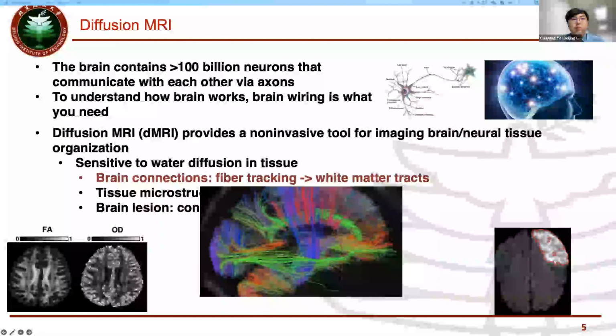So today we are most interested in white matter tract segmentation. So we will talk about how to obtain brain connections with fiber tracking and then segment these white matter tracts.